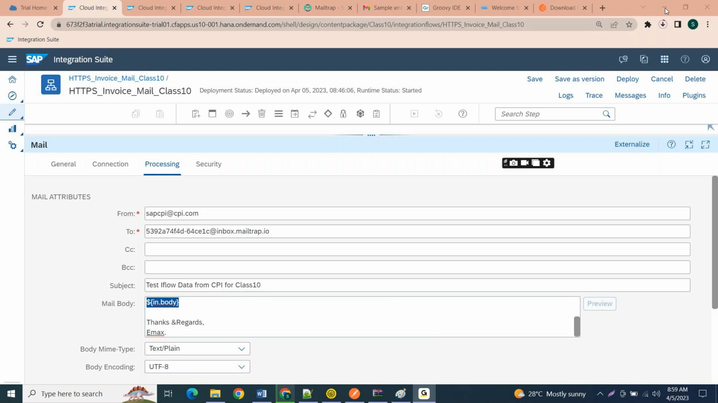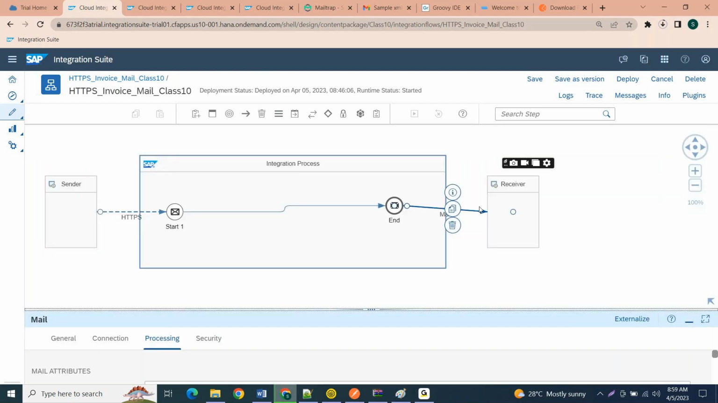Now we have configured the sender to receiver. That means the inbound and then outbound configuration as well. So now we will focus on how we will get the trial tenant of CPI. Okay.